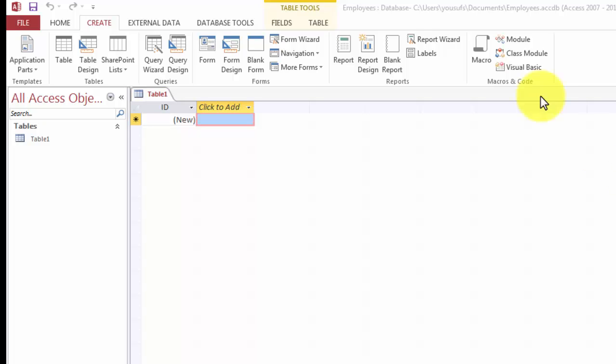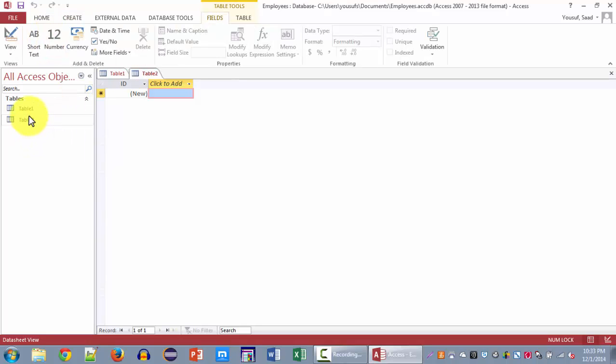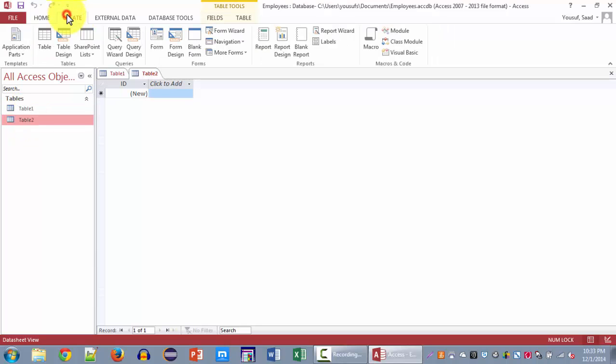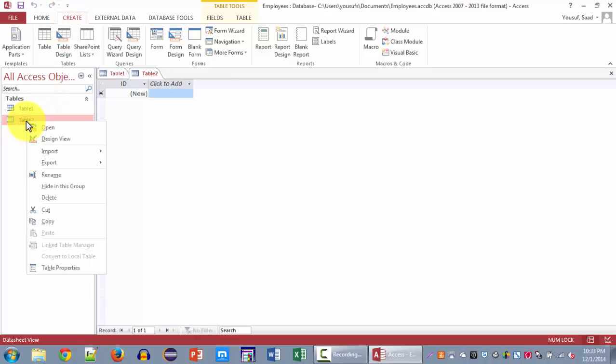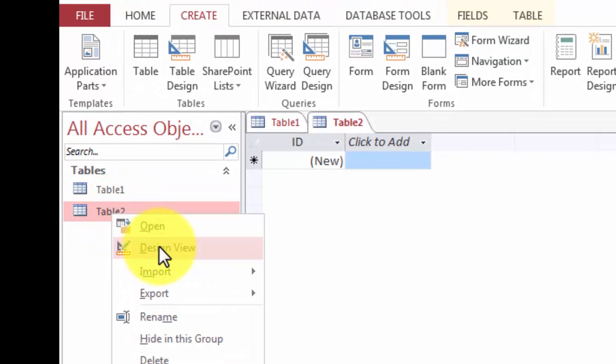So here we are in the Create tab of the ribbon, and we click on Table. When we click on the table, it asks us, okay, now you would like to create a new table. So now I have two tables created over here, Table 1 and Table 2. So this is how you go about creating more tables. In case you are not interested in looking at the table in this view and you are rather interested in designing the table, then we go in the design view.